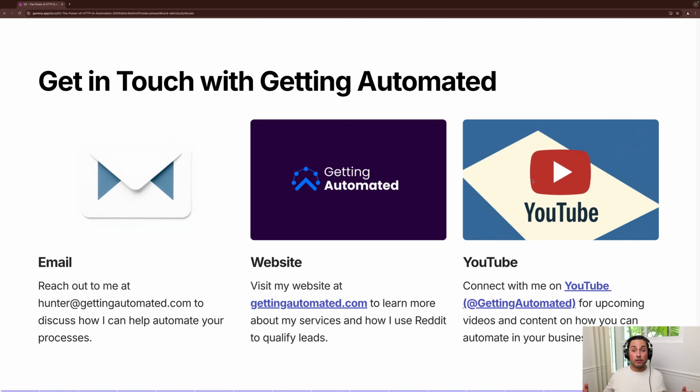This should be more or less a masterclass on the HTTP module and why it matters and why you should be using it more often, because it really is so powerful and can take your automations to the next level.